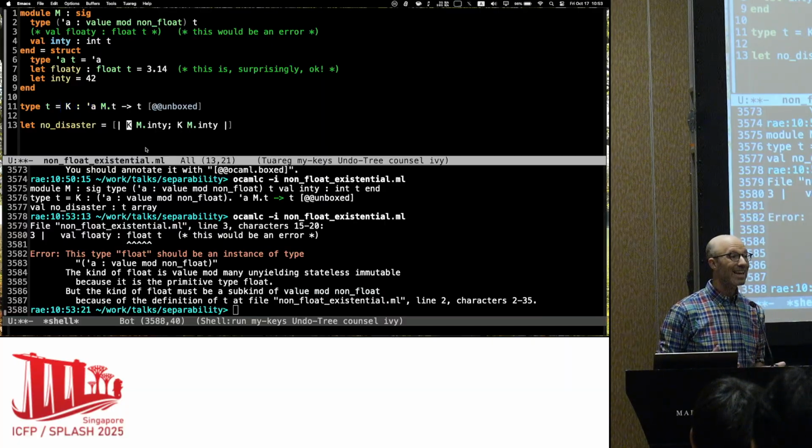And so I can't even mention floaty in my array because it's not exposed. And so that means that I'm not going to have a disaster anymore.